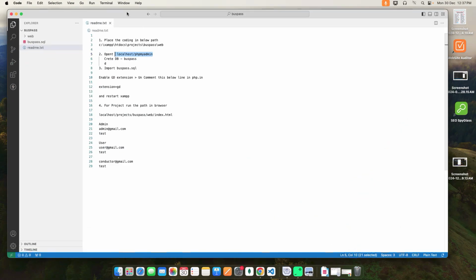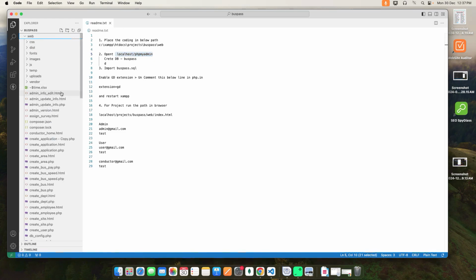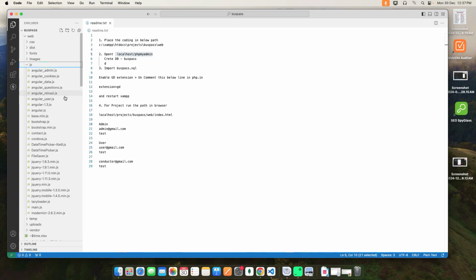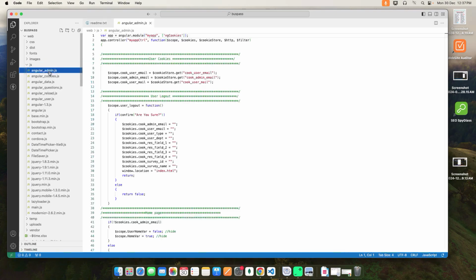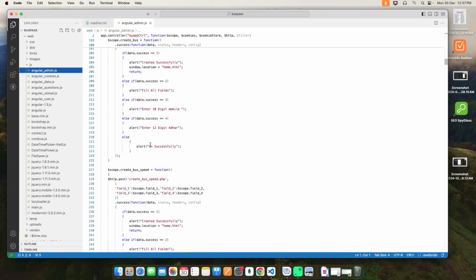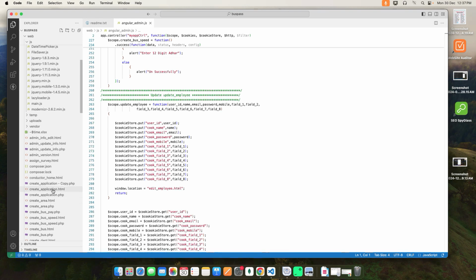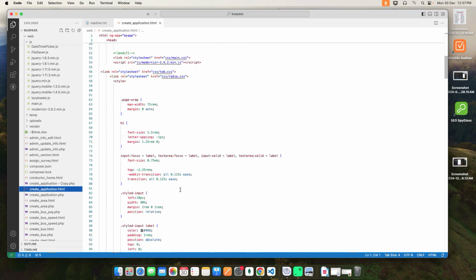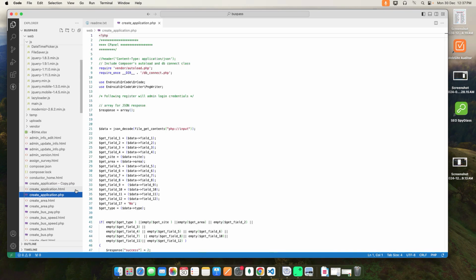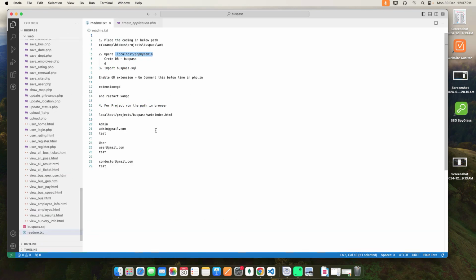Next, go to Visual Studio Code. Explore the web folder. Here you can see the project delivery files. Explore the JS folder. You can see the AngularJS files. Click the file name, you can view the source code. Then click the HTML file. You can view the HTML source code. Then copy the project URL and paste it into the browser.